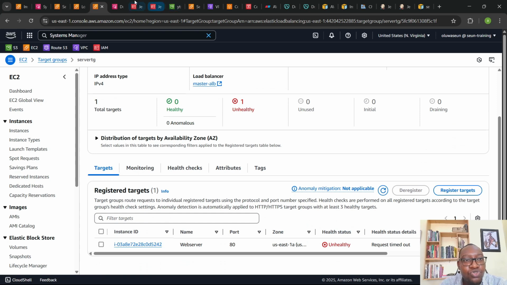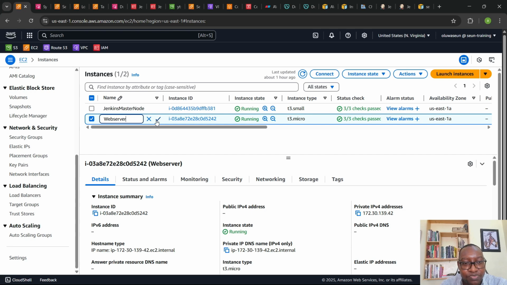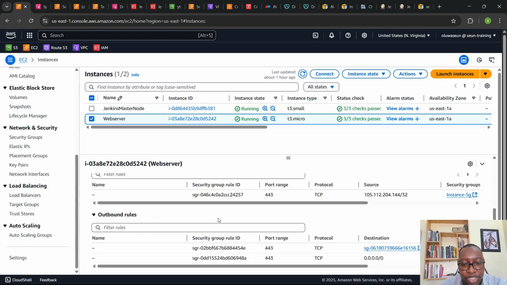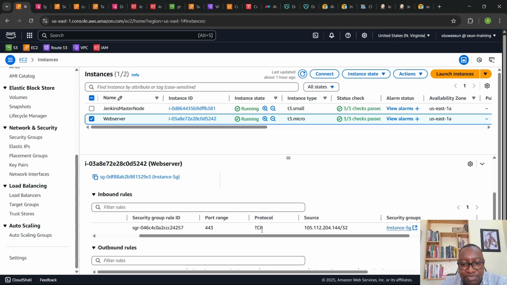All right. So we can come back to the instance. Let's look at the web server instance, and then let's go to security. All right, so the instance, oops, look at that. That's the reason why it's telling us it's unhealthy, because the inbound rule is only accepting HTTPS traffic on our private IP, right? So that means the load balancer can't communicate with the web server.